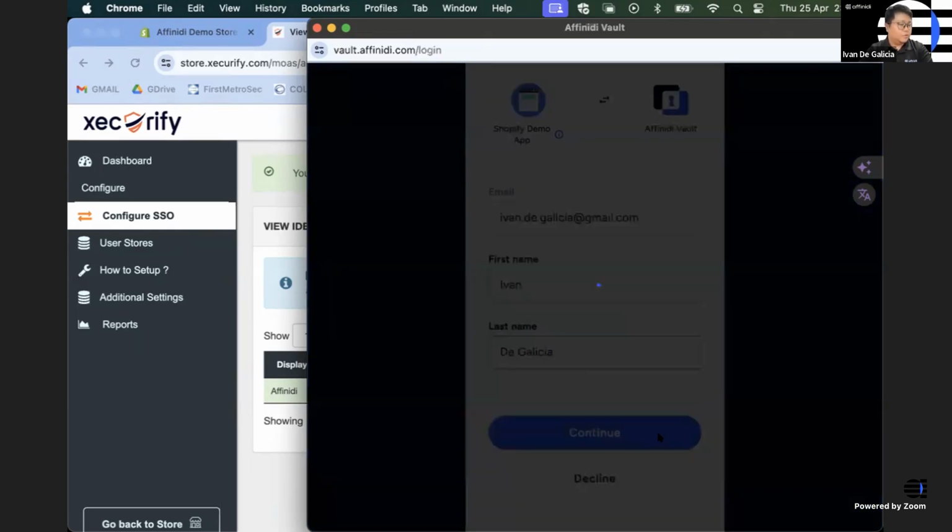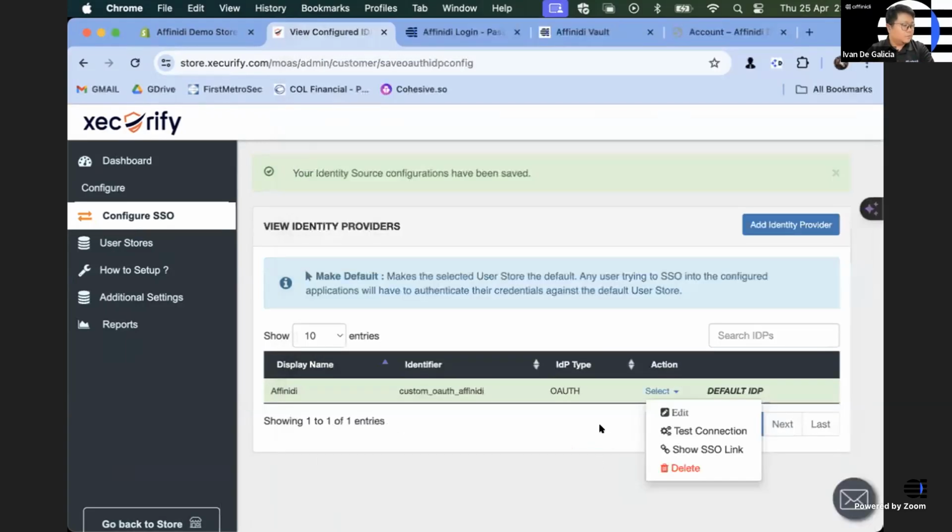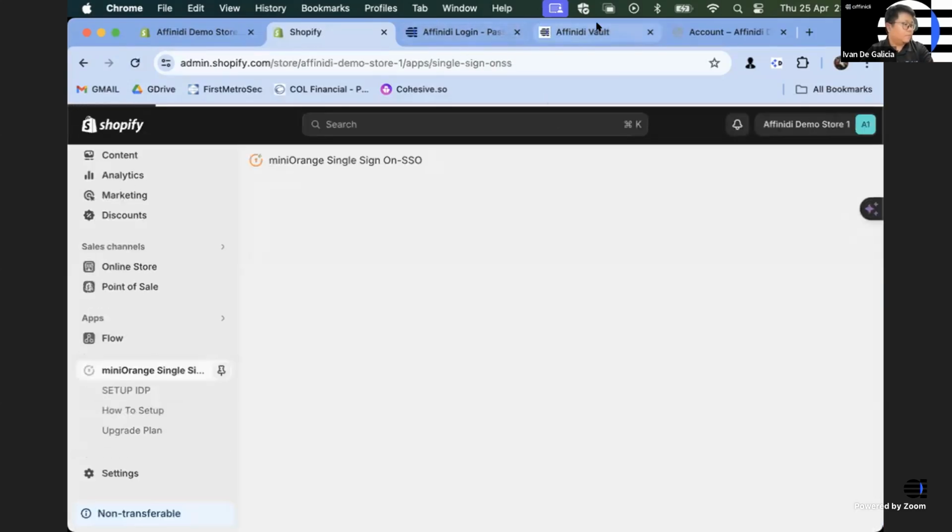Let's click on continue for this consent. And what we're expecting is that it will display that the test was successful. And we can see it here. And it also returns some of the attributes that are available, which was returned by the identity provider, also Affinidi Login. So let's close this. And let's go back to the store. And I want to test what we have.